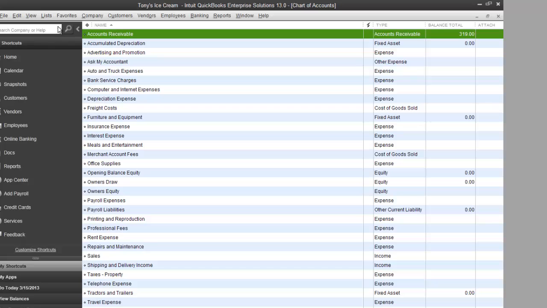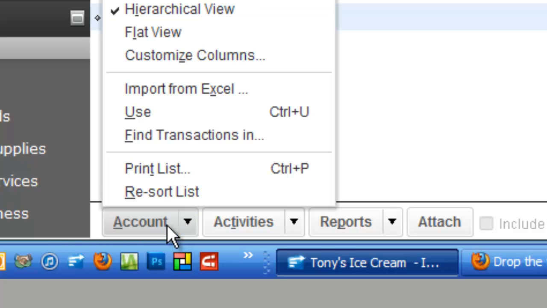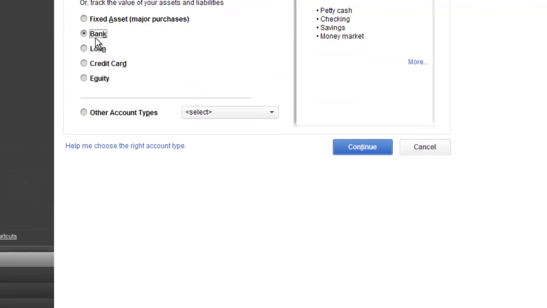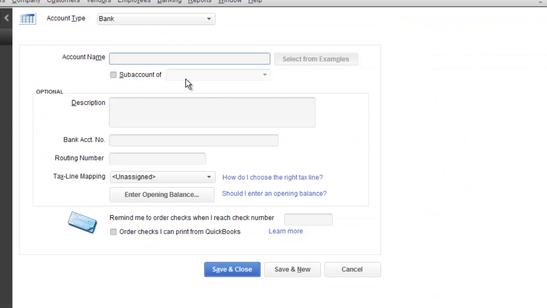If I want to create a new bank account, I can come down to the bottom of the page, click on Account, and go New. Once I get in here, I'll be prompted to decide what kind of account I want. I'm going to do a bank account and click Continue. At this point, we're going to give it a name, and I'm just going to call it Bank Account. You could call it by the name of your bank or whatever you want to do, but I'm just going to call it bank account.